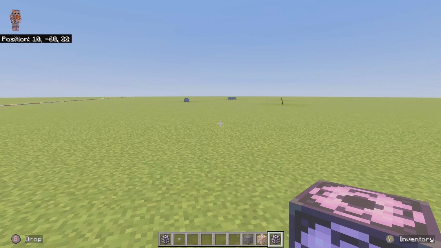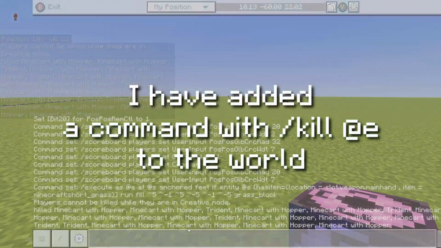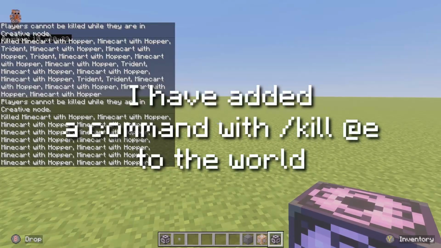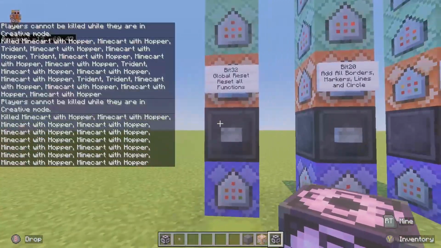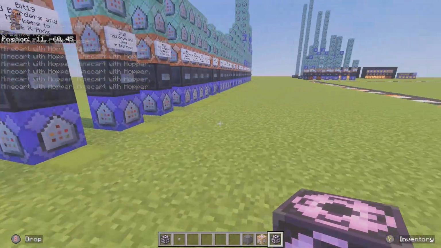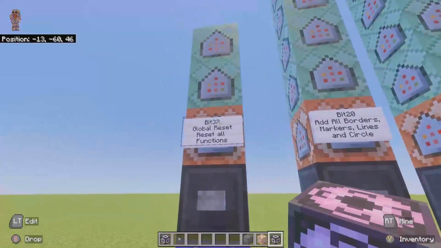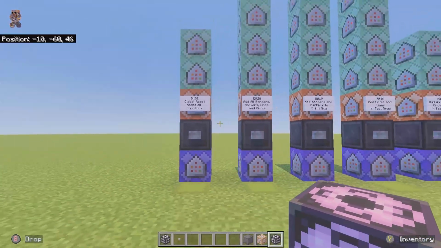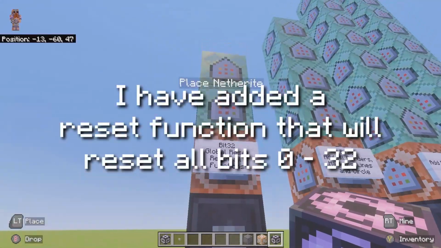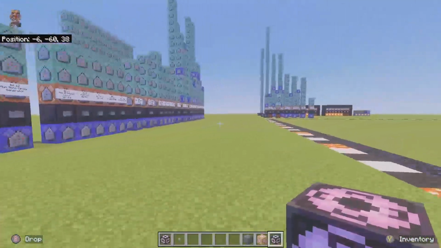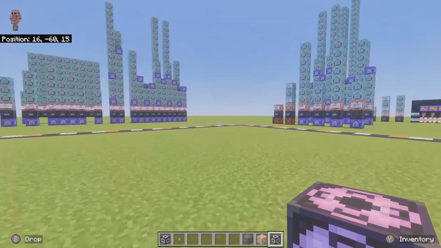And I do need to add a function to /kill at E for entities. Probably chuck in there somewhere. That would be bit 31. Yeah, this reset, I think I'm also going to extend that to a bigger tower, so it'll reset all bits below 32, and that's already going to reset itself, which it does there. Yeah, I hope that's useful for people to play with.